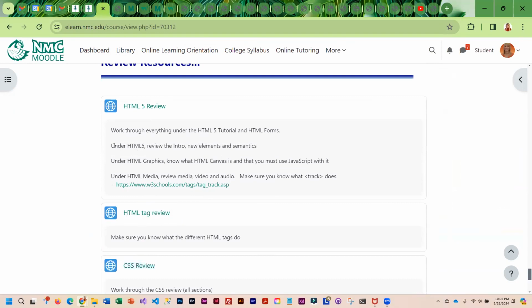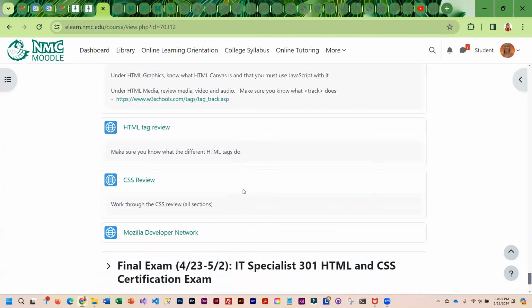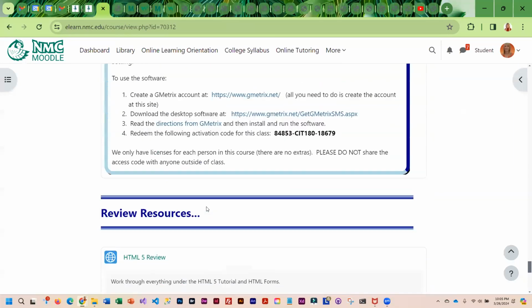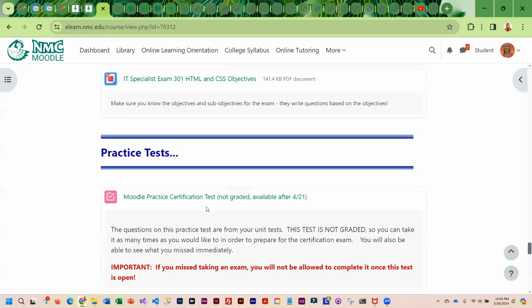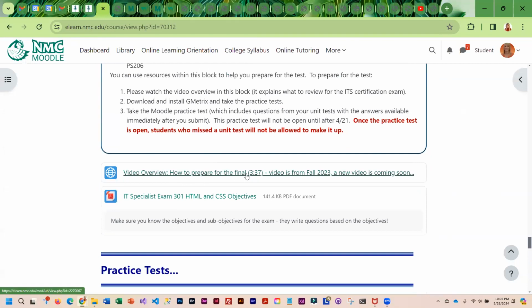These are some of my helpful hints. These are the areas that people have had trouble with in the past. So make sure you review all of that. And if you study for this test, you should do well.